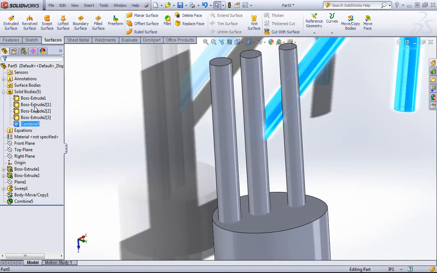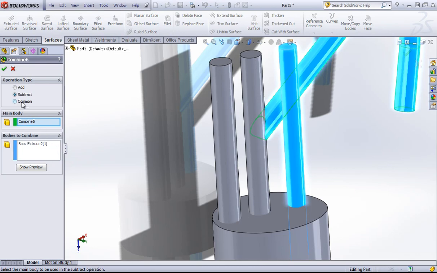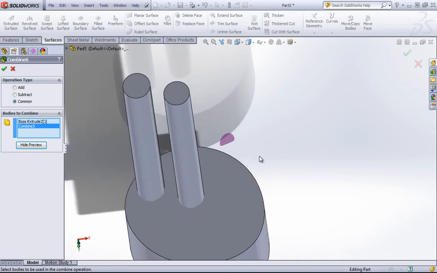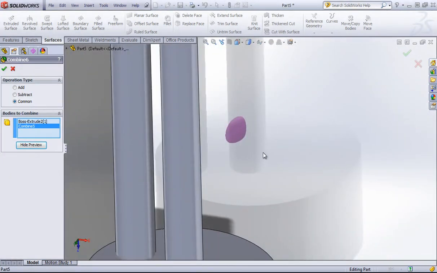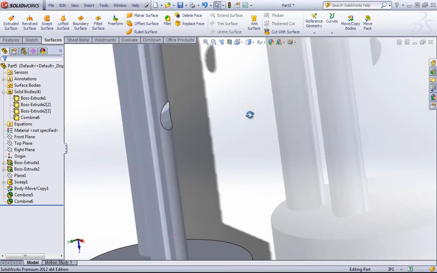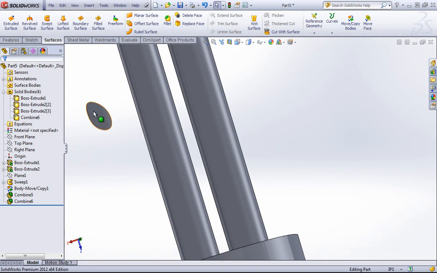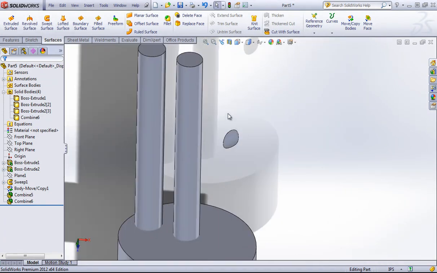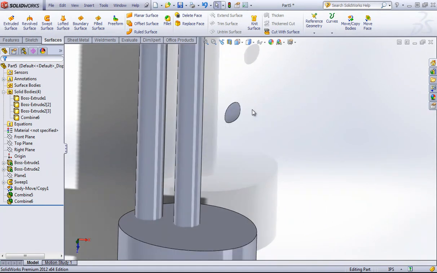The last command is the common option. If we show the preview, we can see just the overlapping elements of these two bodies are going to be retained. So you see just the sliver of overlap is what we get. And this can be a pretty powerful option. Sometimes it's difficult to create the geometry from scratch, and it can be significantly easier to create by just combining two different features from two separate bodies. But that's how you use the combine tool.